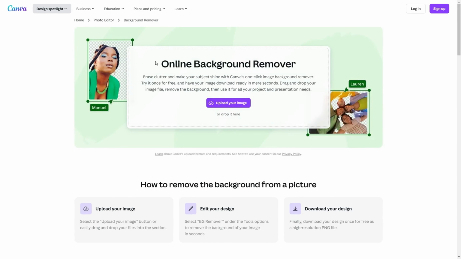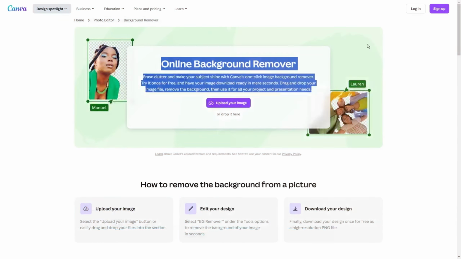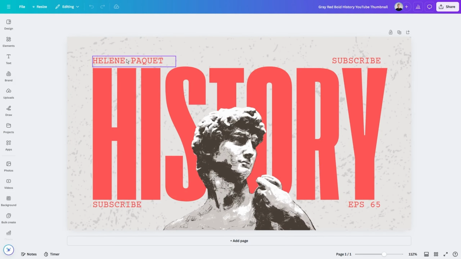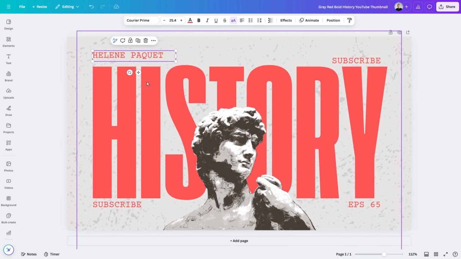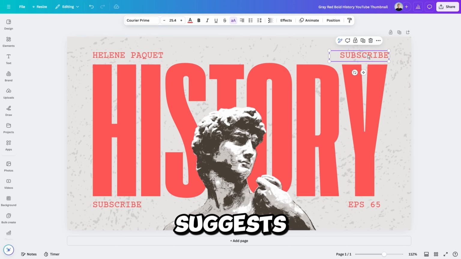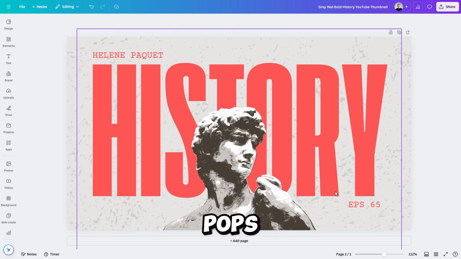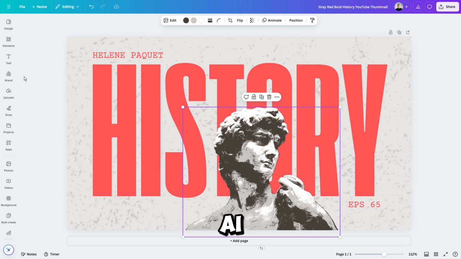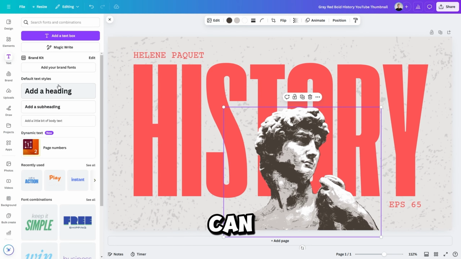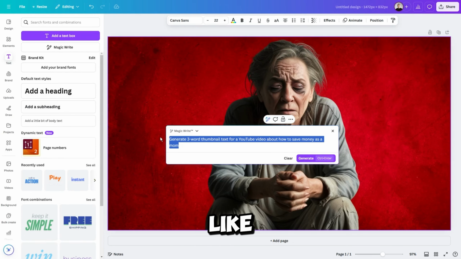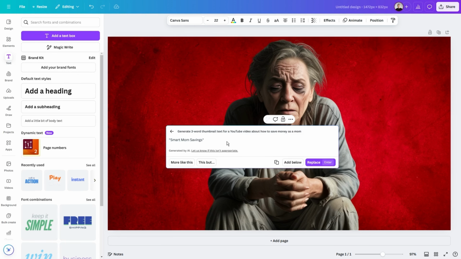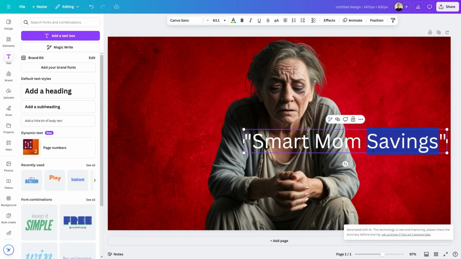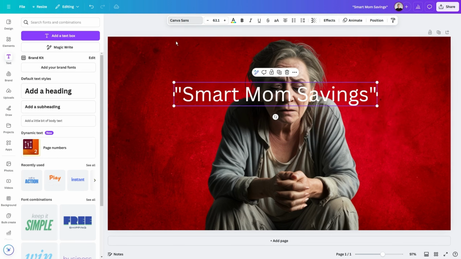Something I use a lot is the background remover, which keeps the main subject of your image without all the other distractions. Then you can easily add some bold text in a bright, readable font. Canva's AI even suggests color palettes to make sure your text pops against the background. If you're stuck on what text to include, Canva's AI text generator called Magic Write can help. You can type in a prompt like, "Generate 3-word thumbnail text for a YouTube video about how to save money as a mom," and it will generate text that you can edit or regenerate.